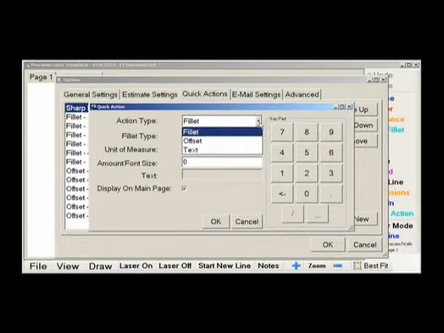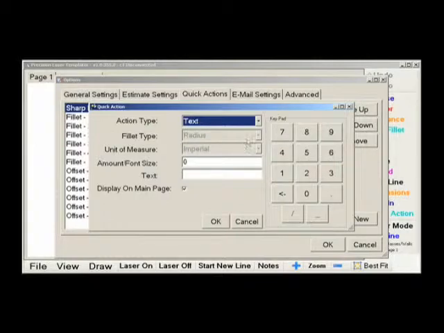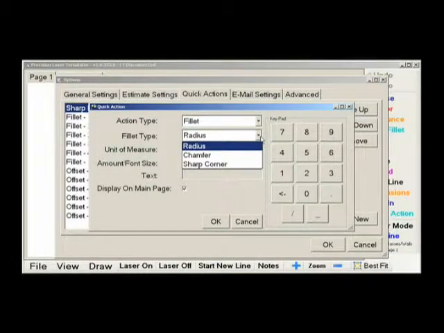First, select the action type: fillet, offset, or text. Depending on what you choose, the next two boxes might be grayed out if they don't relate to the action you were trying to take. If not, choose the fillet type and the unit of measurement. Then choose the size, type in the text, and you're done.